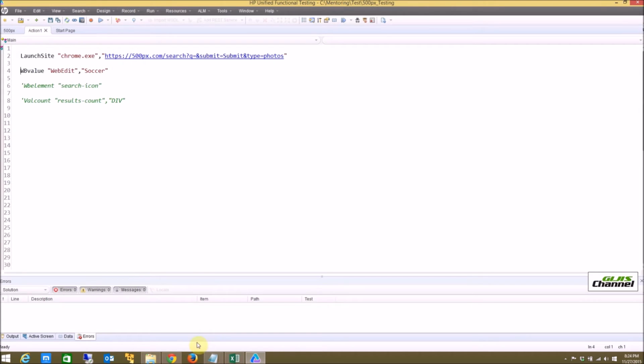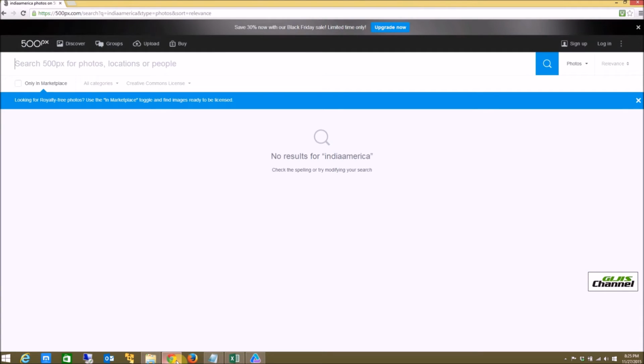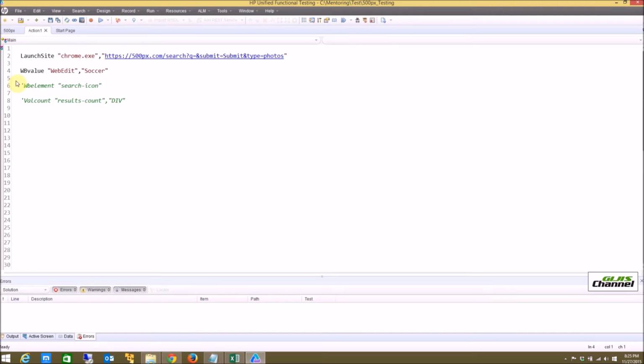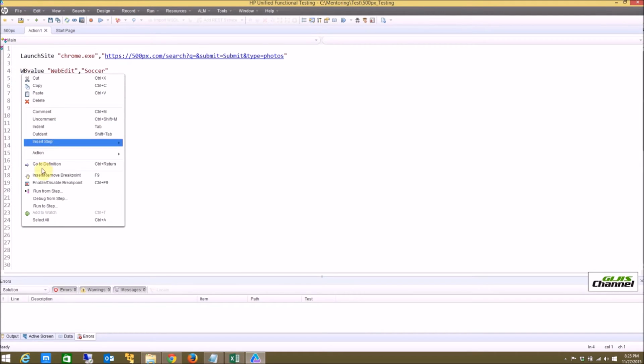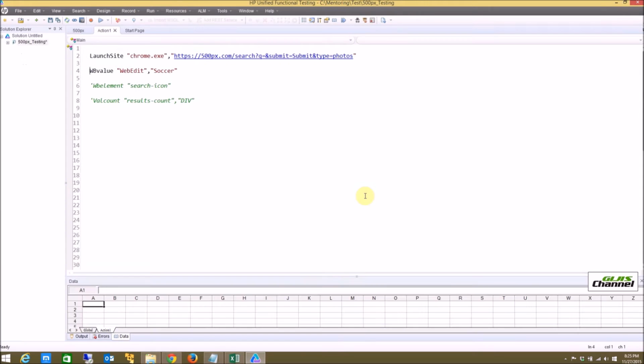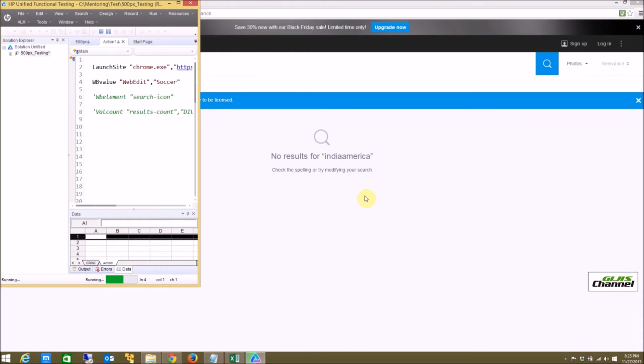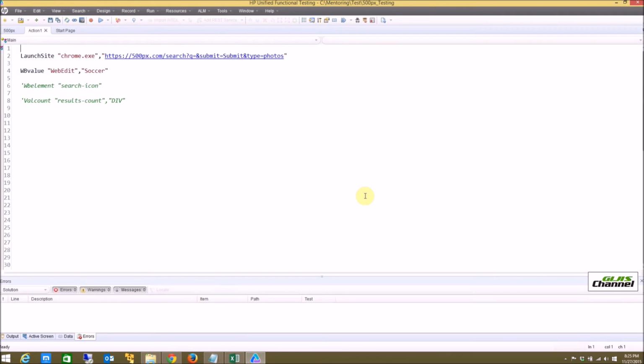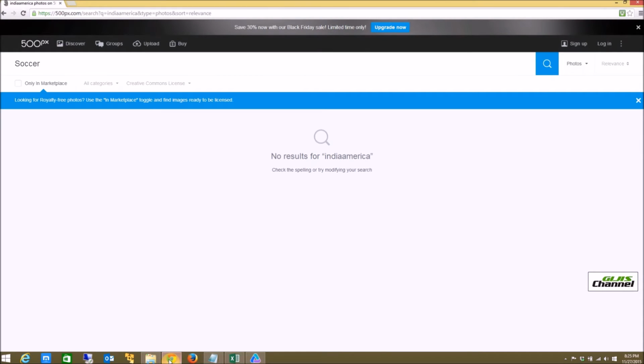So it did the first step, so we're already at the page that we want it to be. Now we're going to tell it to input soccer where the cursor is blinking. So let's run the second step here. I'm going to say run from this step. And what it should do is go and set soccer on where the page is open. As you could see, it set soccer there. I'm going to go back to the Chrome browser so you could see it set soccer there.